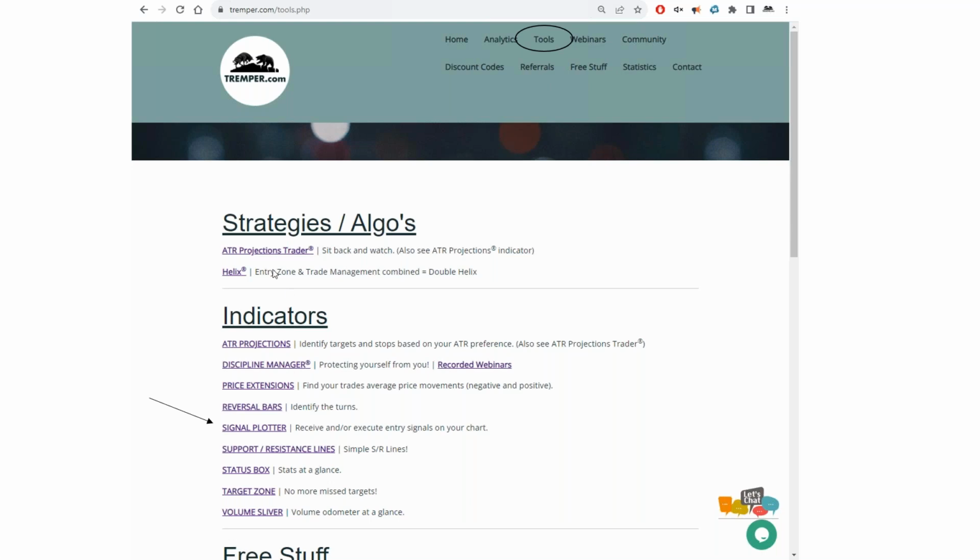There's a little video on there. And then the strategies I have, the first one I had was the ATR Projection, that's available for free. There's a couple of these that are for free. I just don't use them. They never got incorporated into Helix, which is another strategy. There's a few of them. I forget which ones. Volume Sliver, I think, is free, and a couple others.